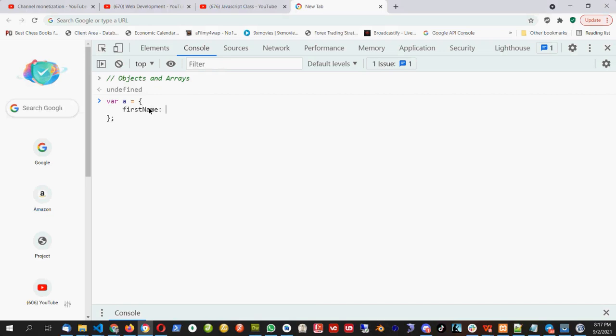For example, first name equal to Jack, last name equal to Bauer, and age equal to 44 maybe, and is married equal to false, something like that. So I created the object with key and value, and this value can be a string, numeric, array, another object, or function, or boolean like this one, or numeric like this one, or string like this one. So the value can be of different types. So I created this object.